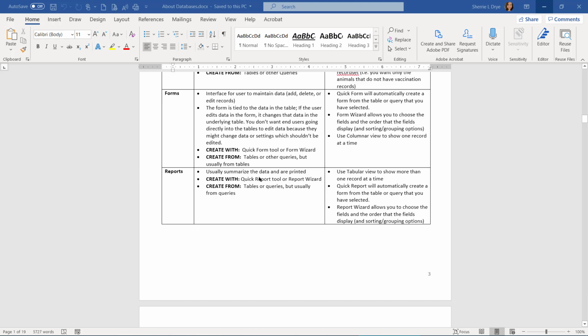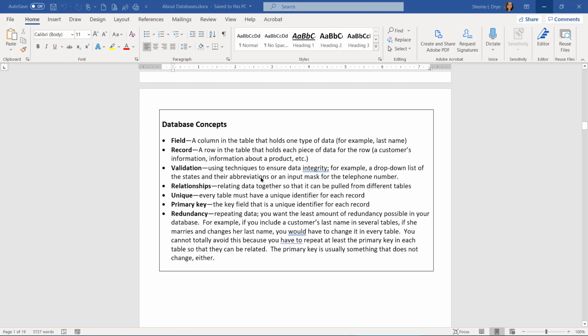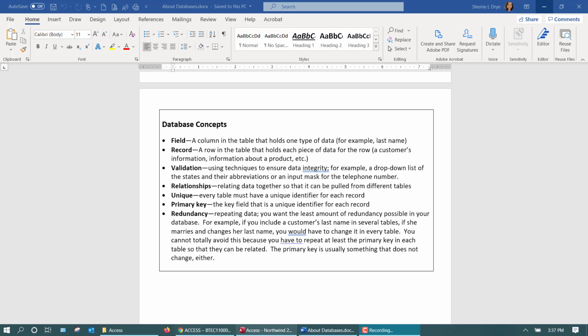A few important concepts to remember, and then I'm going to create another video that you can watch about Access where we get into the Access software. So some database concepts. A field is a column in a table that holds one type of data. And then you have records that hold pieces of data as well.